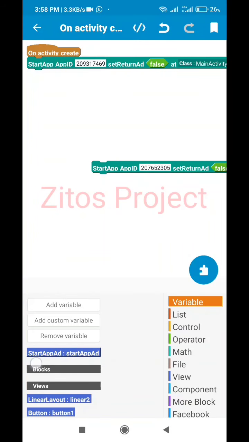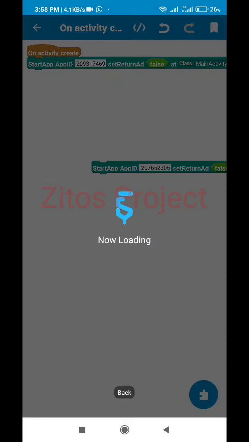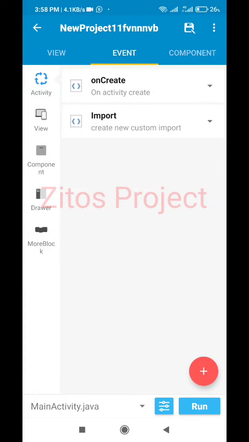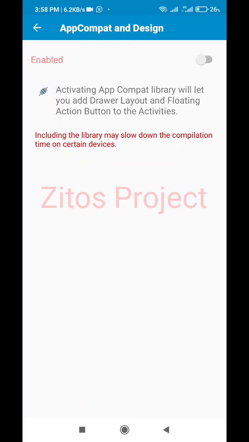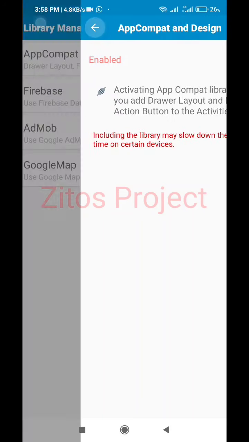As you can see it, guys. Okay, now let's go back. So what should we do next? Let's quickly go to our library, app compact and design. Let's switch it on. Now let's go back.